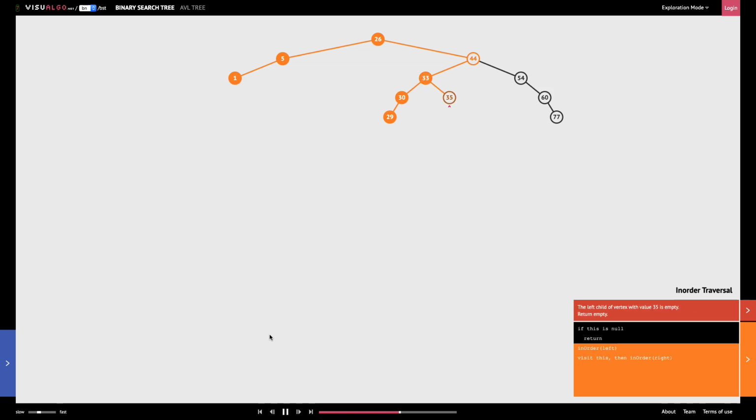Yep. And this is all done with recursion. You can see here that it's calling the exact same function over and over again, just by what's happening right there.